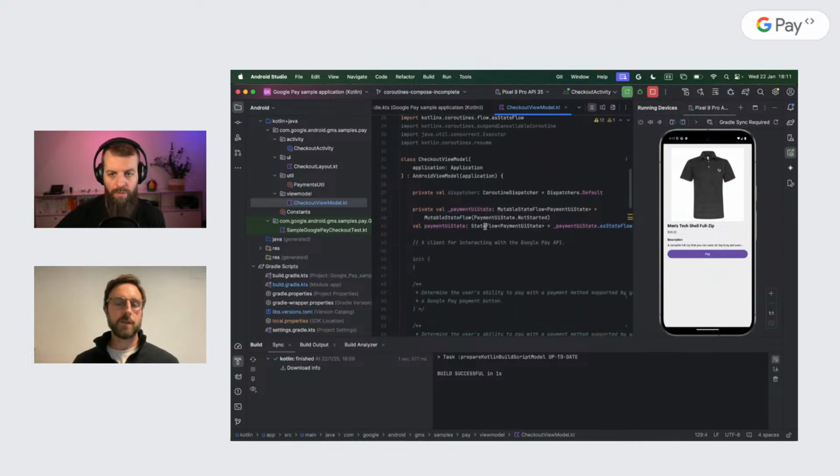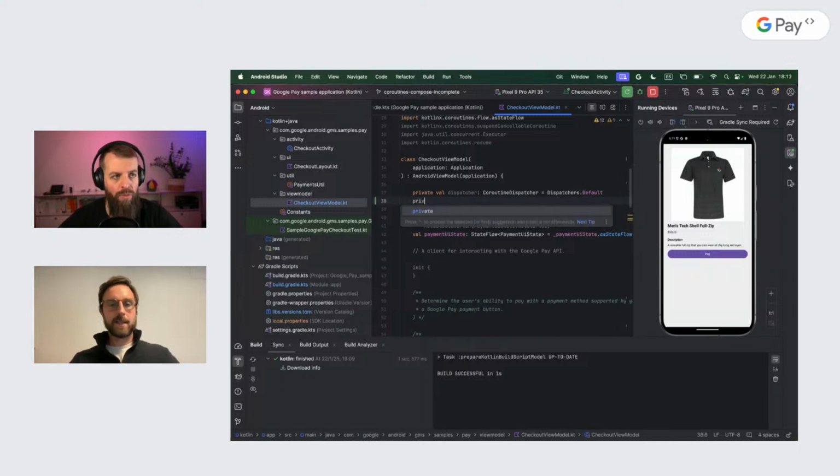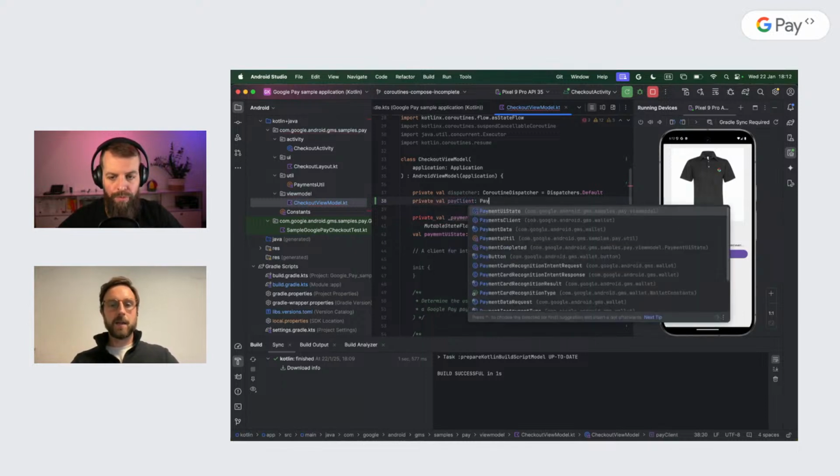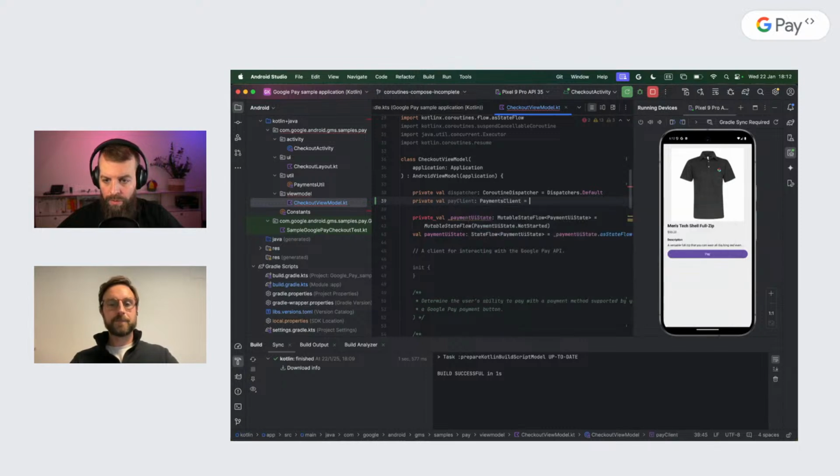The first thing I'll need to do is that every single call we make against the Google Pay API will be done through the payments client. Think of it as an HTTP kind of client that will help you call the Google Pay servers. So let's start with that. Let's create a variable called payClient, and that's going to be a PaymentsClient.